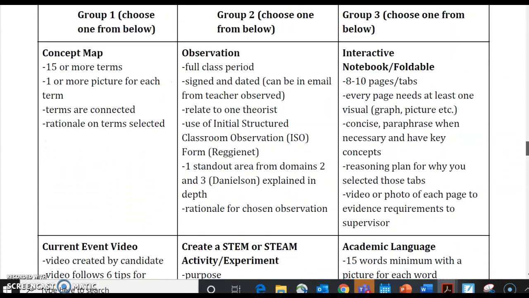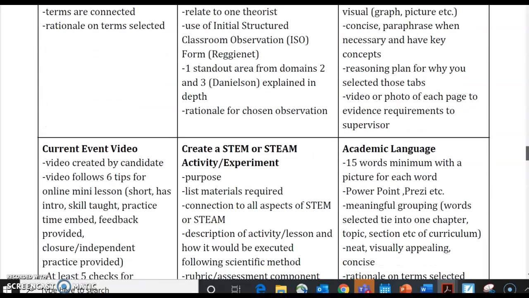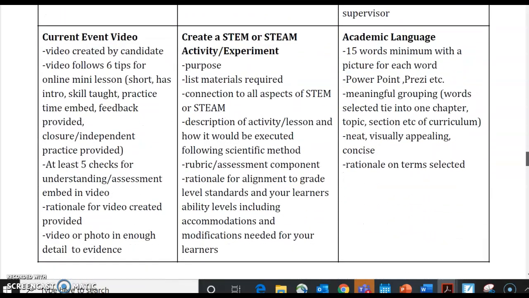In Group 3, your choices are interactive notebook or foldable, which should include 8 to 10 pages or tabs. Every page needs at least one visual, so that could be a graph, a picture. Everything should be concise. You should paraphrase when necessary and just include the key concepts. Also include a reasoning plan for why you selected those tabs for your interactive notebook or foldable. And then again, a video or photo of each page to evidence requirements to the supervisor.